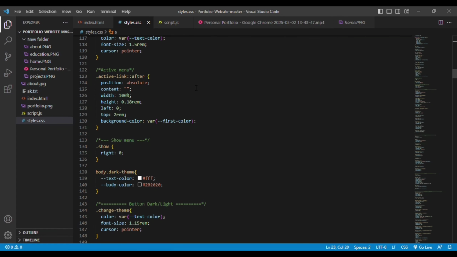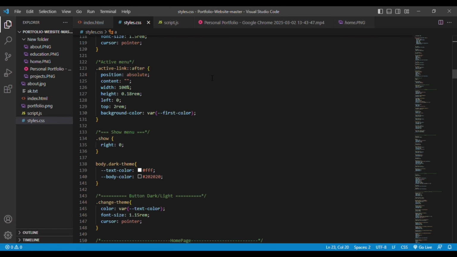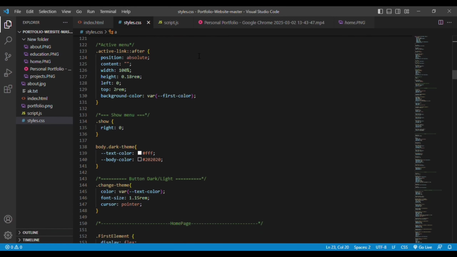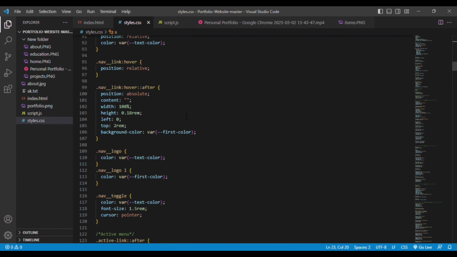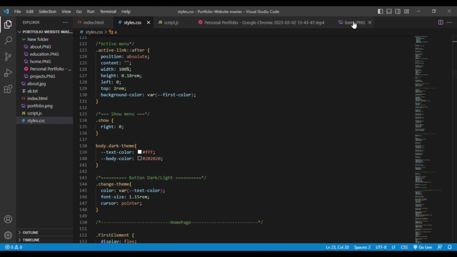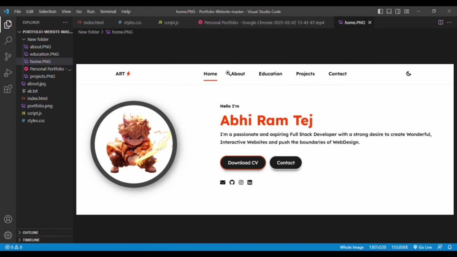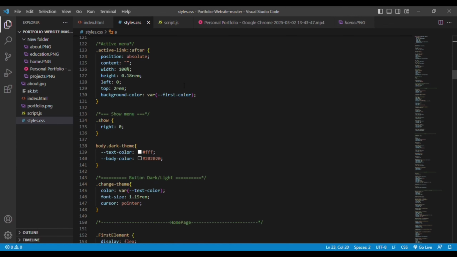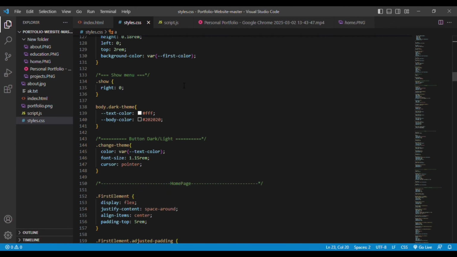Then for the nav logo and nav toggle element, we have the basic properties, that is color, font size and cursor pointer. Then we have active link after. Active link after is the same as above. You can see here, nav link hover and active link after are nothing but the same. Whenever you click on a particular nav item, we want it to hold at the same place, so for that we are using active link after. Whenever you click on the button, it will stay like that only.